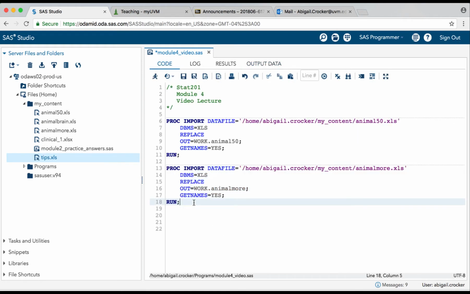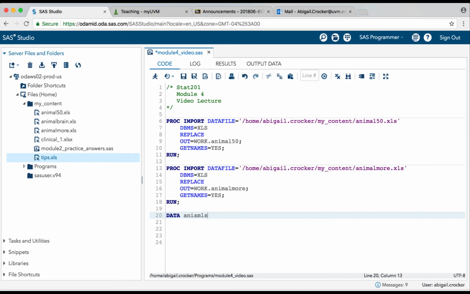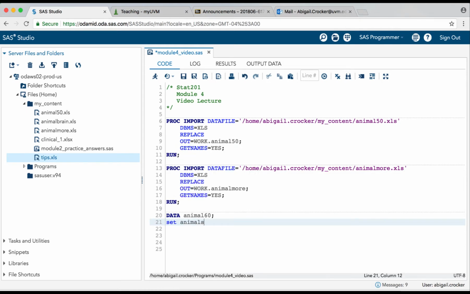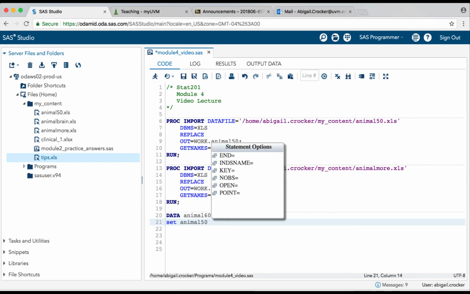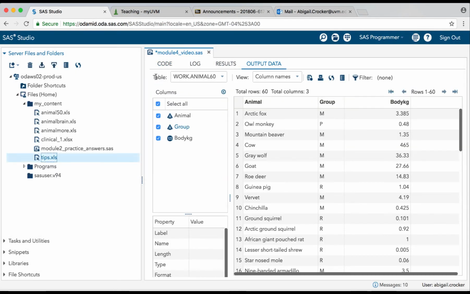So the way that I'm going to do that is in a data step. I take data and I'm going to call this like animals. I'll call it animal 60. I'll do that. And it is going to come from the existing set animal 50 and animal more. That's it. When I run this, now I have a data set with 60 rows and the same 3 columns.